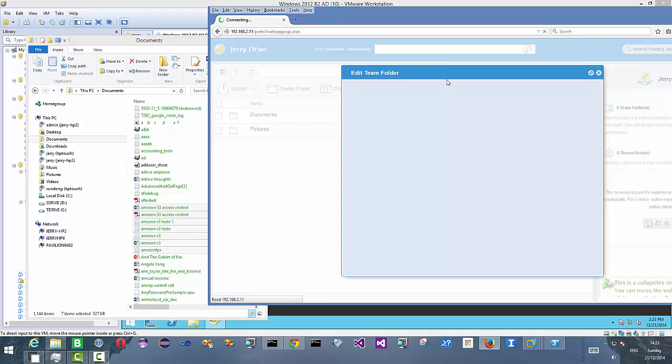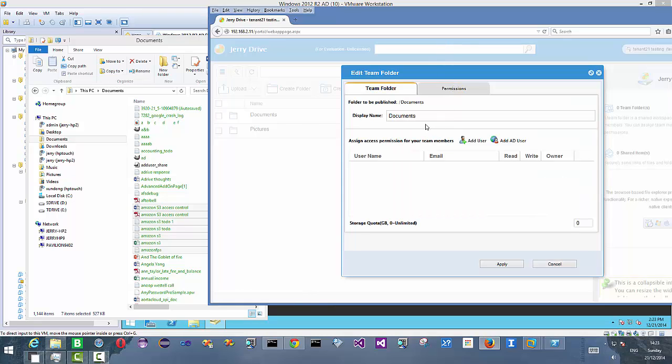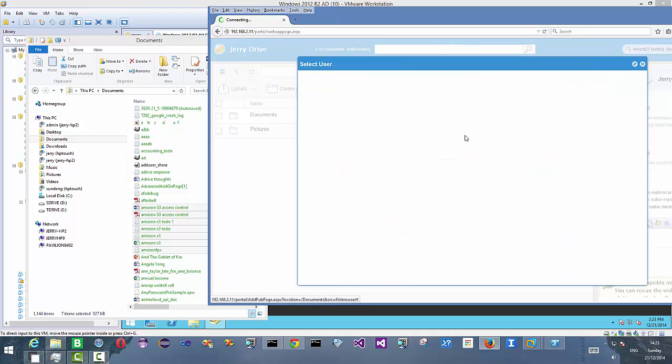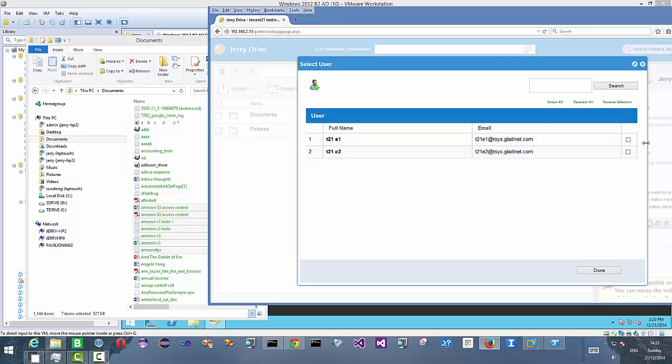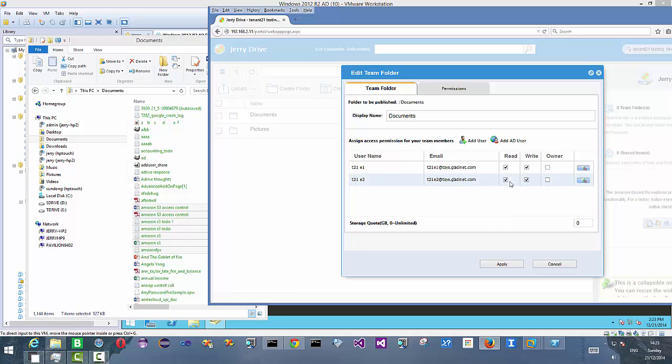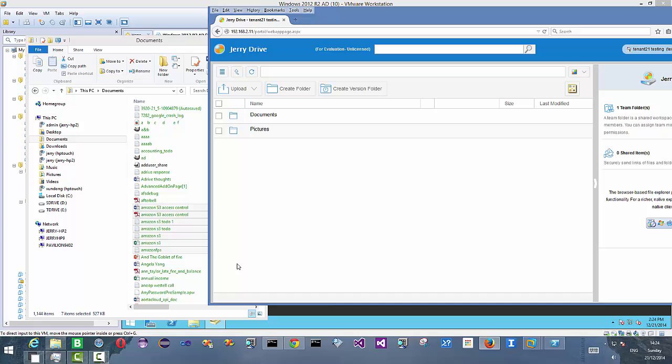So now we're going to go ahead and create a team folder. The tenant admin can turn any folder into a team folder. The team folder is kind of like a network share, but instead of limiting the network share to a local area network, now it's like a network share over a wide area network. So tenant employee number one has full control, and employee number two only has read permission.